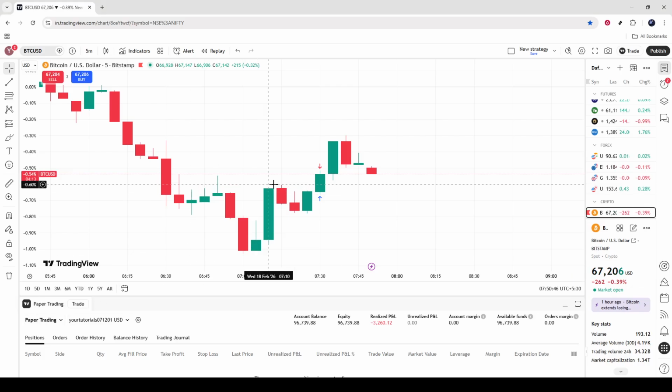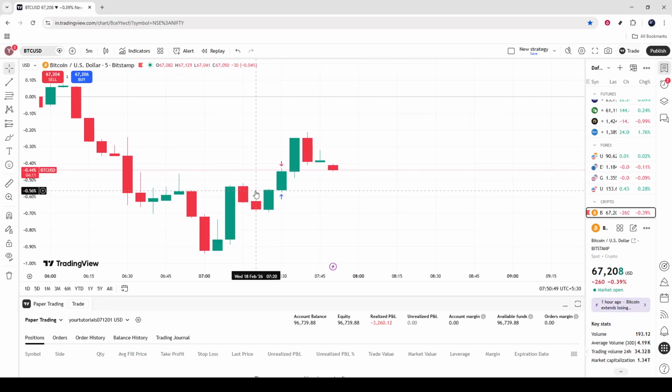In this tutorial, I'll show you how to export chart data in TradingView. By the end of this video, you'll have a CSV file with the exact symbol and time frame you chose, downloaded to your computer and ready for analysis.